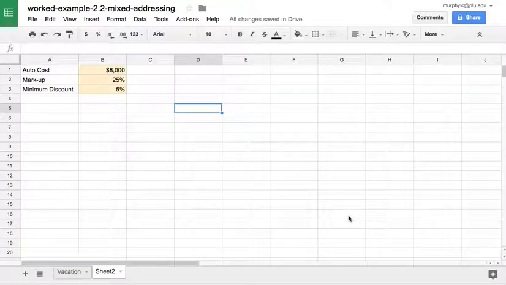So this is another example that illustrates mixed addressing. We're going to create a table for an auto dealer, to compare charging different amounts for an automobile versus different discount rates.